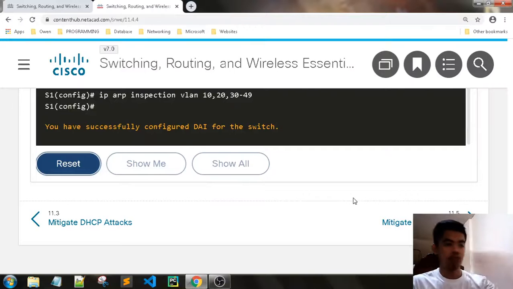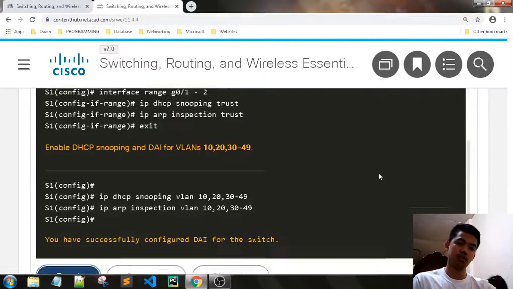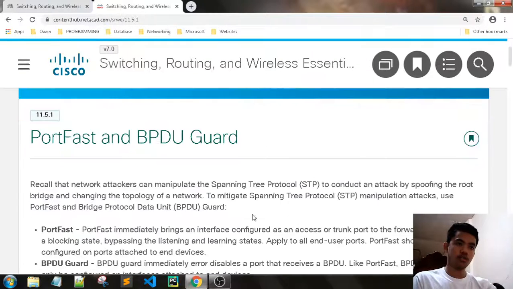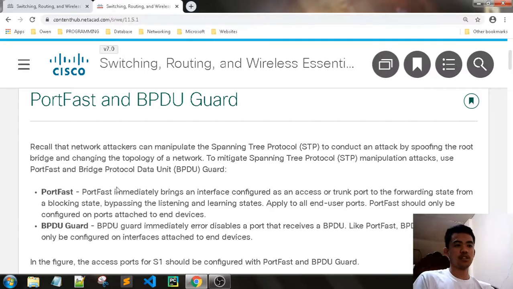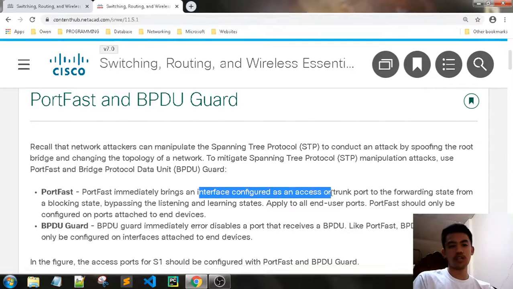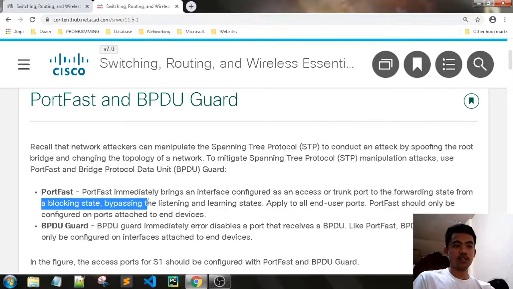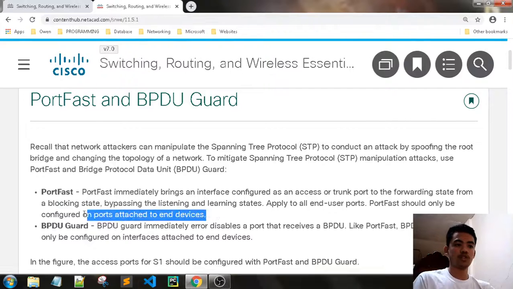Okay. We have successfully configured DAI for the switch. So mitigate STP attacks. We have here two mitigation methods. First one is PortFast and BPDU Guard. PortFast immediately brings an interface configured as an access or trunk port to the forwarding state from a blocking state, bypassing the listening and learning states. So apply to all end user ports. PortFast should only be configured on ports attached to end devices.